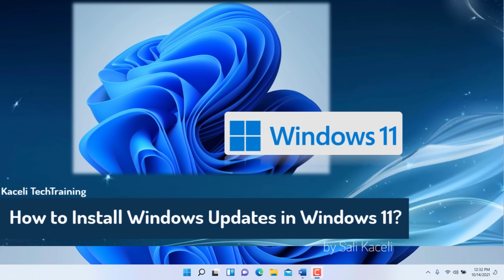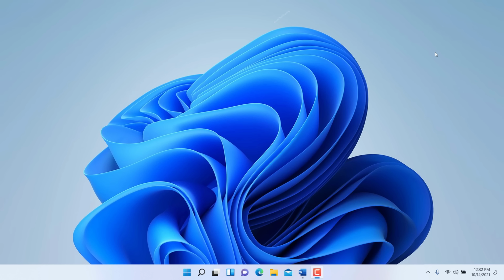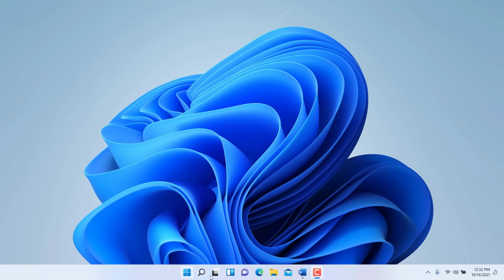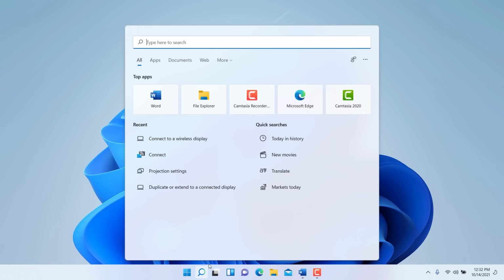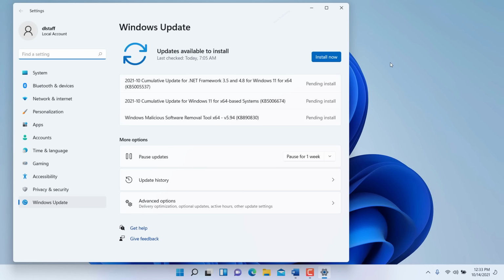In this module of the Windows 11 tutorial, I'll demonstrate how to install the Windows updates and keep the computer up to date. We go here under the Windows search, or press the Windows key and then type Windows Update. Notice that there are some updates here. We simply press Install Now and the updates will be installed in the computer.